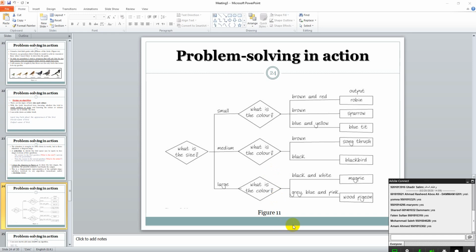Okay, this is our lab session of the course TM111. In this session, inshallah, we'll discuss how to write a program to solve the problem of naming a bird based on its color and size. This problem we already discussed in our meeting before yesterday.